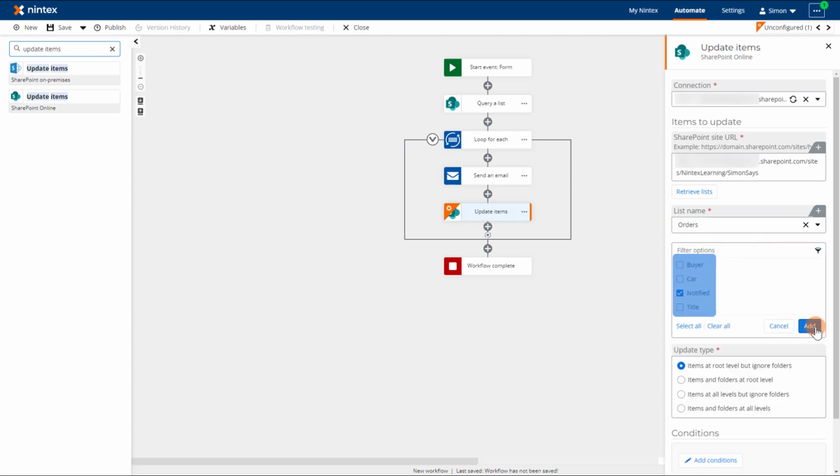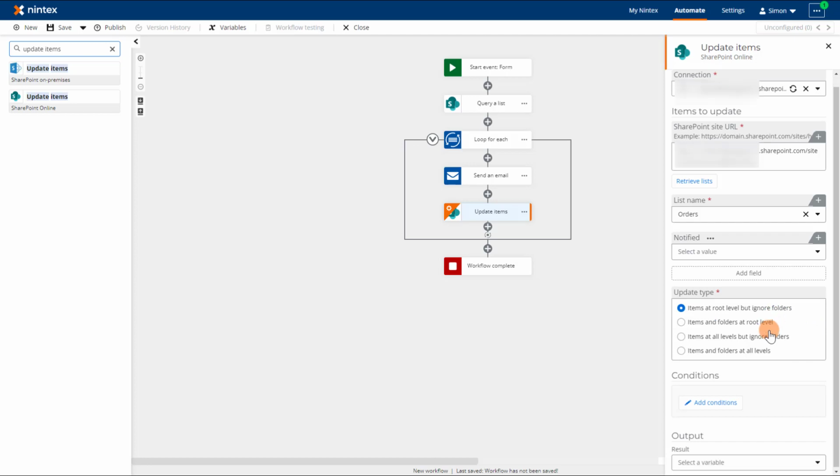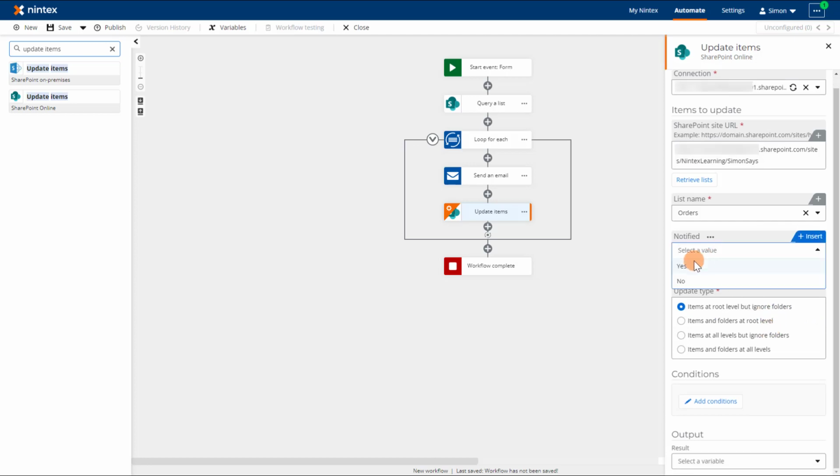Notice how only the columns that can be updated are available for selection. When configuring a selected column, you will only be able to enter a value based on the data type of the column being updated. In this case, we're updating a yes-no column, so only yes or no is available as a value option. The default values can be overridden with a variable, but that variable would still need to be a yes-no or Boolean data type.